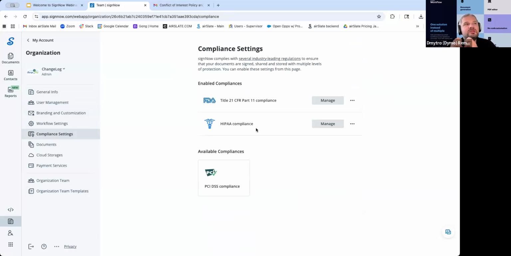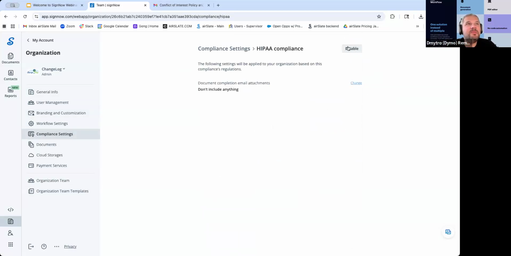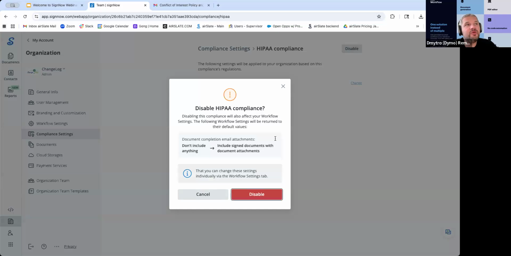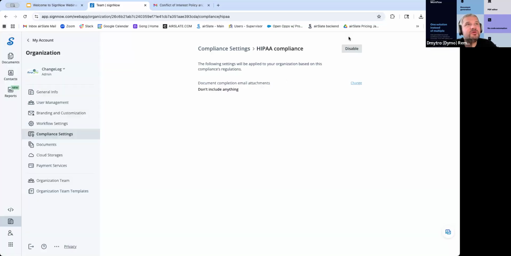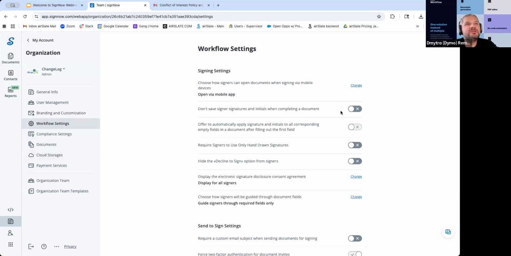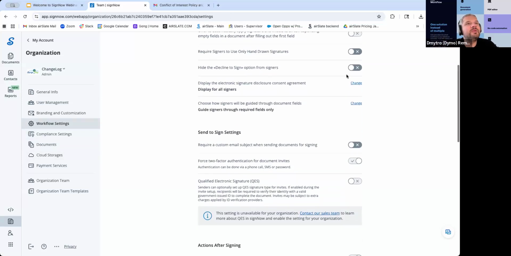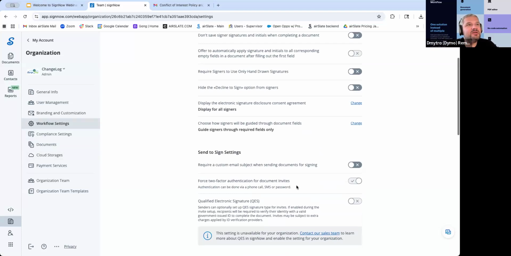So for example, if you want your organization to be compliant with HIPAA compliance, you go here, you manage, you define, enable or disable it for your organization. And if you enable it for your organization, then all the settings that you see here will be switched on or off, depending on what HIPAA compliance actually requires. So they will apply here automatically.